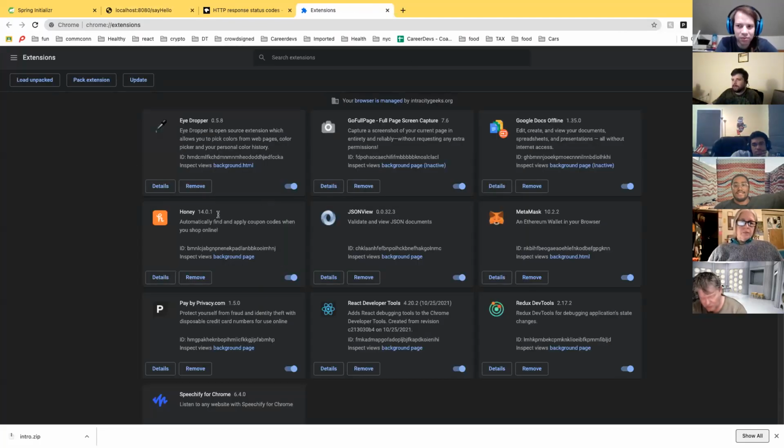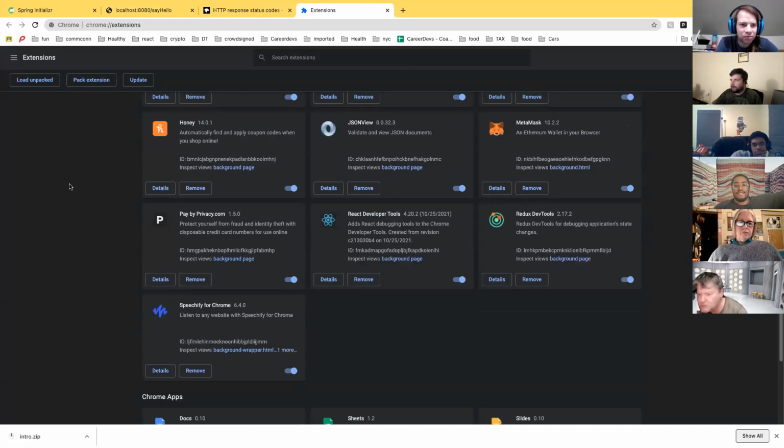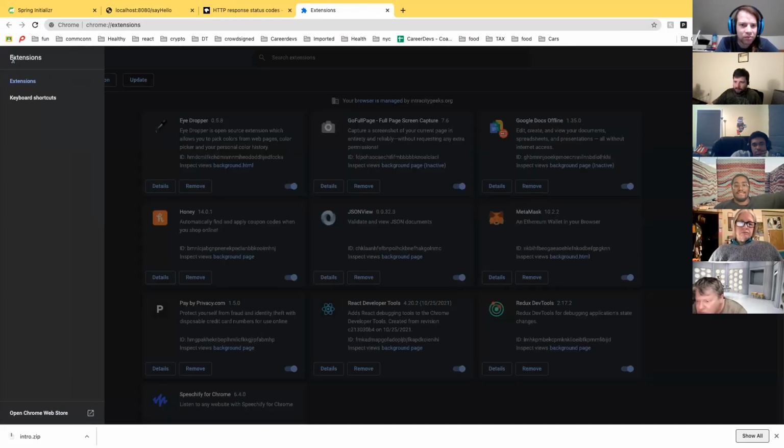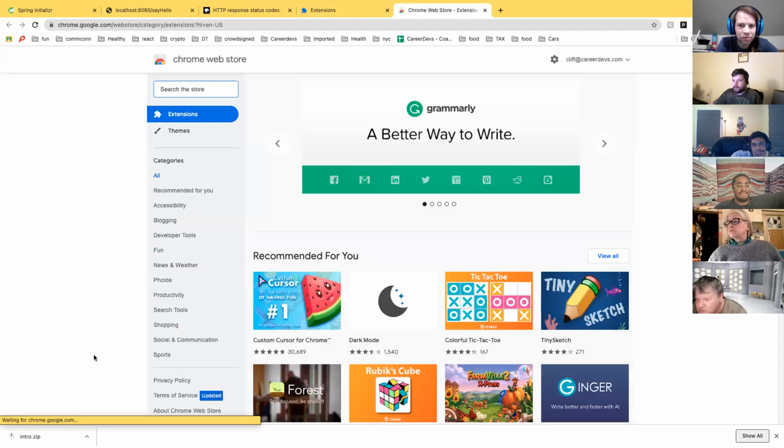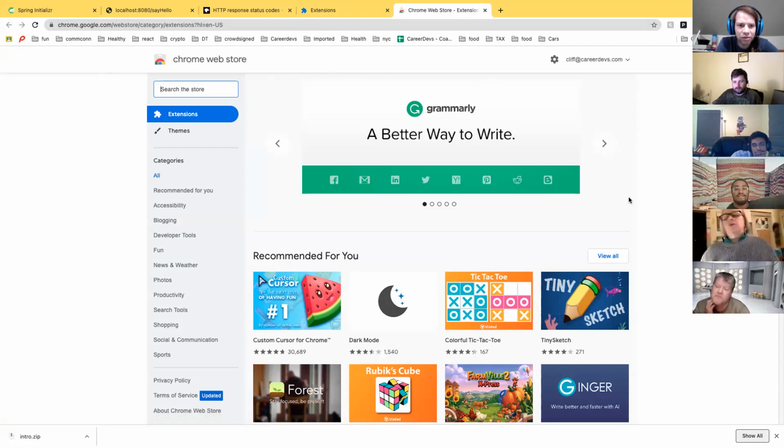You'll get this window. From here, we're going to click on the menu icon and go down to Open Chrome Web Store. You can probably just go to chrome.google.com from the beginning, but that's how I always get to it. No, that won't bring you to the store. If you just search for Google extensions, it'll take you right here.